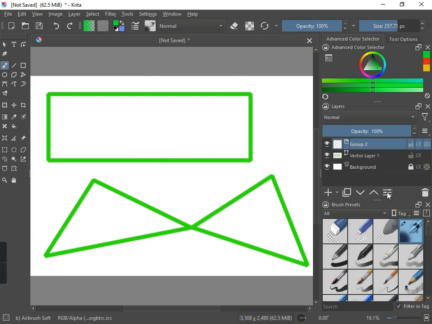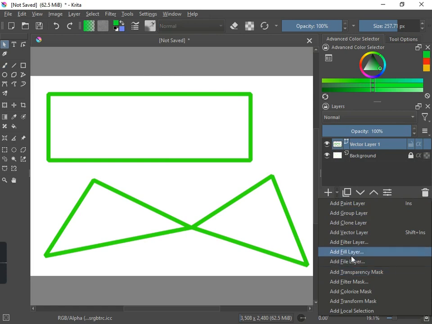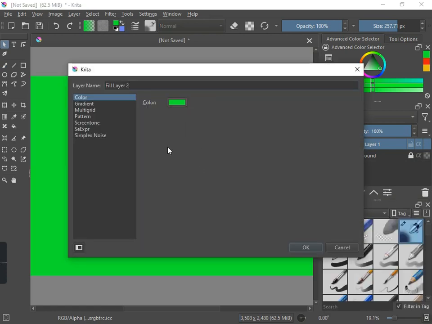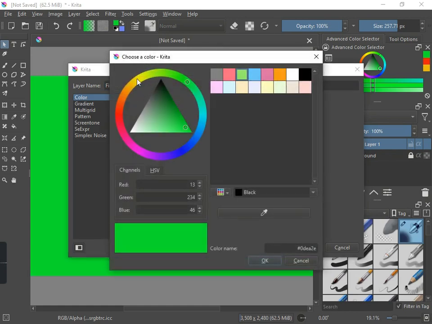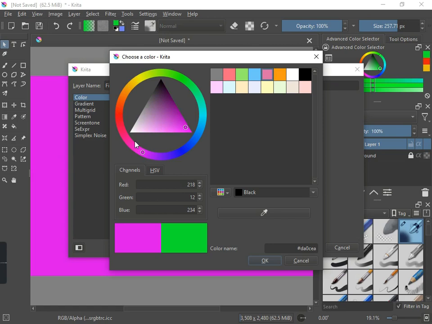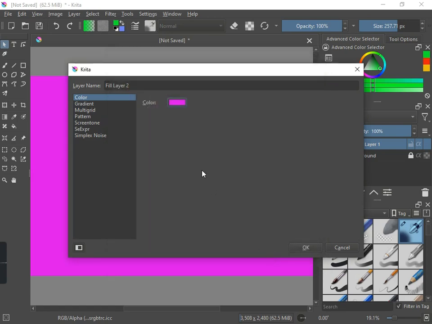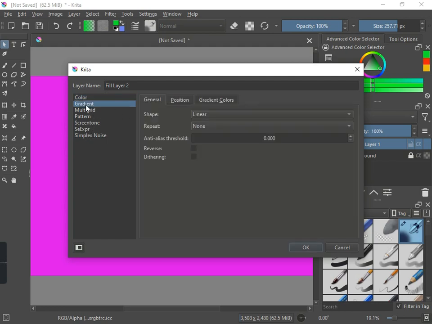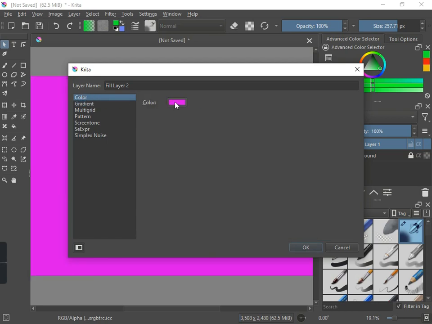So let's try to look at another layer, like the fill layer. The fill layer adds a fill color. So it's a layer with one color which can act as a background or a top layer. For instance, if I choose a pink color for this layer, you can choose the color you want and click OK. So to change the color, you can either go with the gradient, multi-gradient, pattern, screen tone, or simplex noise. But for this tutorial, I just go with a fill color, but you can do anything you want with this. For simplicity, let's just use the fill color, then click on OK.